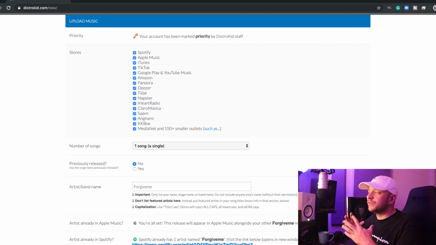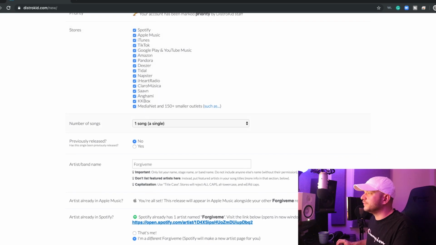It's a good idea to stick with the default and make sure that all of them are checked off so you have more exposure. So I'm gonna leave everything here the way it is in terms of where to upload it. You can see here, Spotify, Apple Music, iTunes, TikTok, Google Play and YouTube Music, Amazon, etc. All of them are checked off.